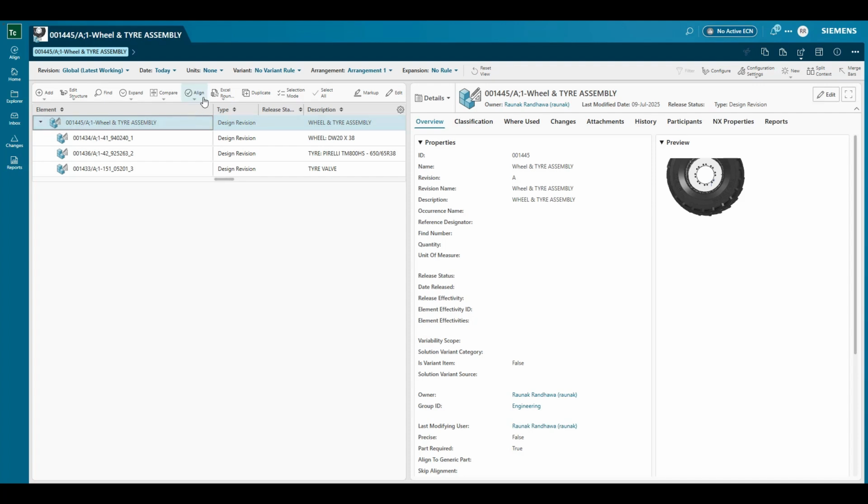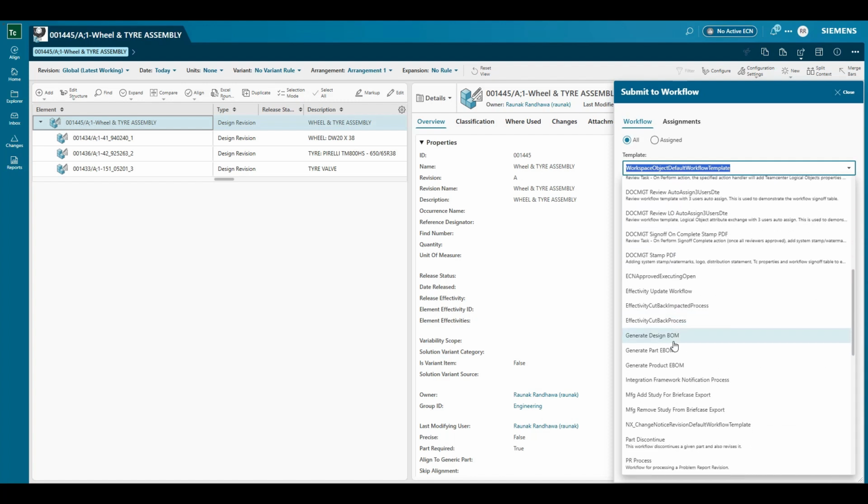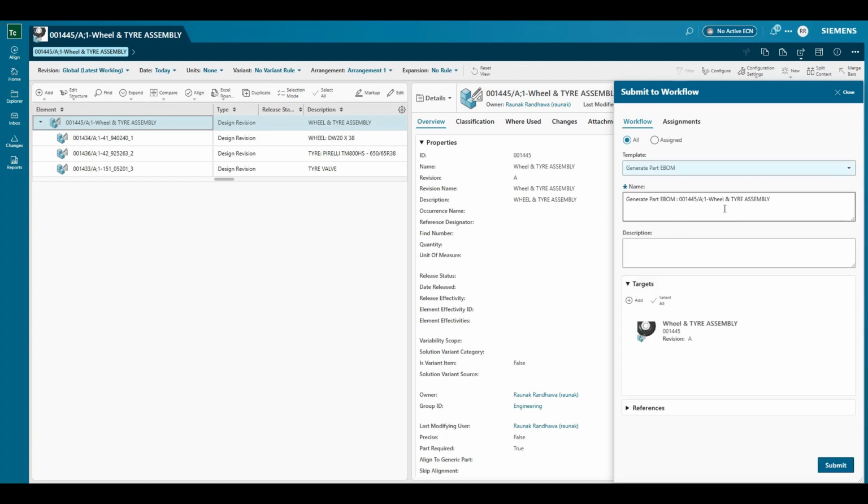So now there are 2 ways of generating an engineering BOM from this, either through a workflow or through a command. The generate part EBOM will automatically generate an engineering BOM for this. We can either use this, or we could use the create engineering BOM command over here to generate an engineering BOM for this design BOM. For now, I'll use the workflow to generate the engineering BOM for this.